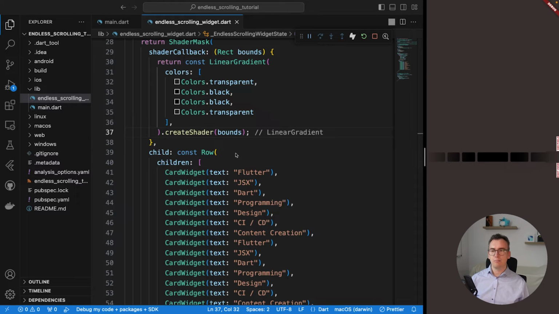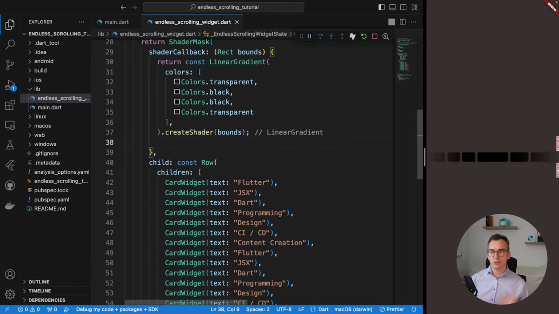And in the center, it's black. But there is something missing. We would like to see the inner part. So for that, we have to change how the shader behaves.